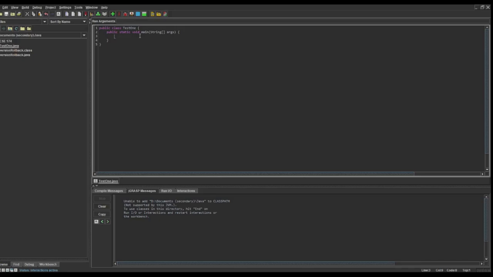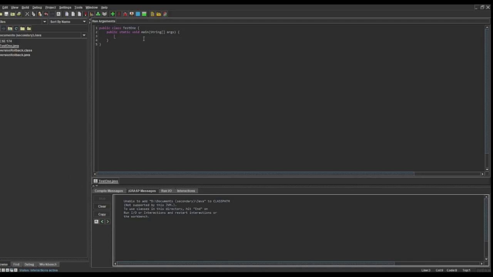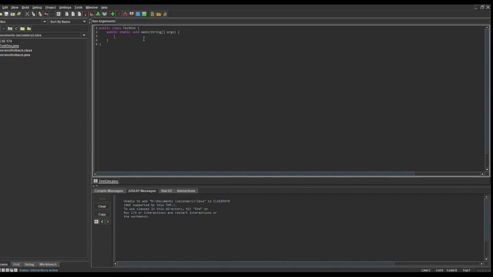So now we're gonna type in something that prints out text in this menu down here. So we're gonna put system.out.print, and then we're gonna put hello world. So this is a method that is telling your computer for the system's outputs, print out the text hello world.